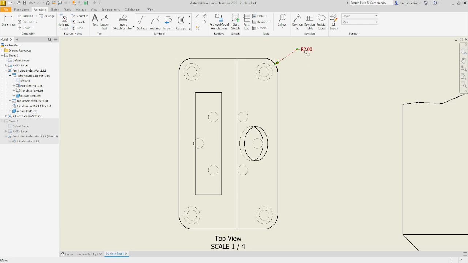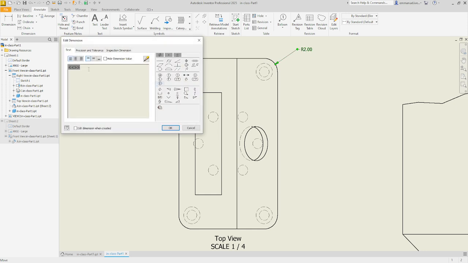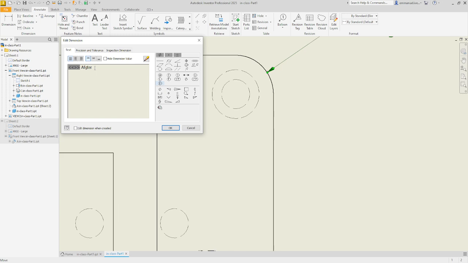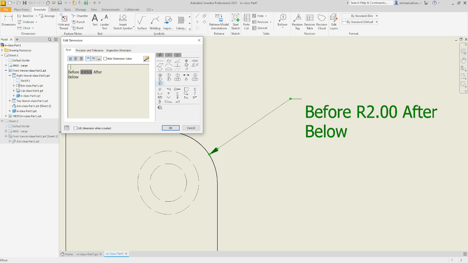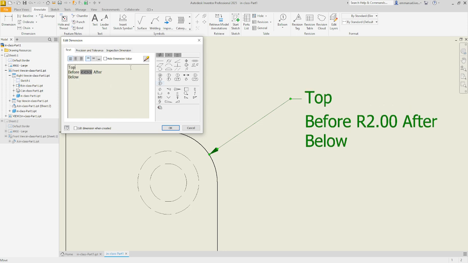So what I would do is double click on your dimension, and what you can actually do is type inside of this area. So I can say something after, and you'll see it in here as well, something below, something before, or something at the top. I can write all that in there around my preset property for my dimension.